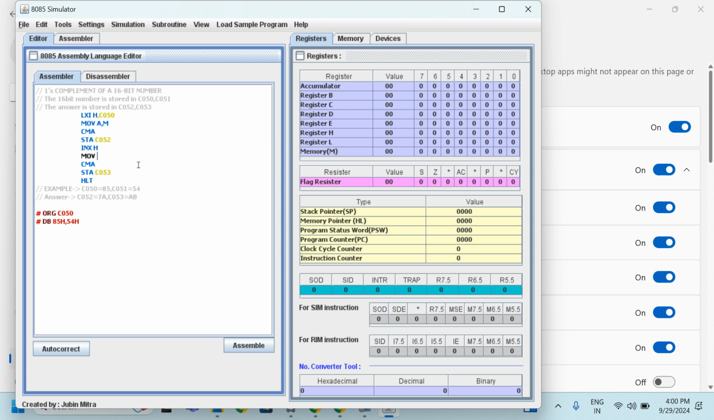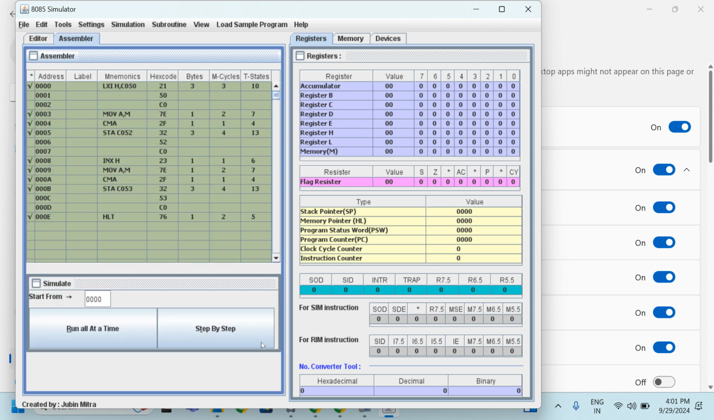Okay, MOV A, M. Normally it is good practice to type the instructions in capital letters. Okay, now it's okay. I think a full stop or an extra space was given, and that's why it was not assembling. So I just removed MOV A, M completely and typed it again.